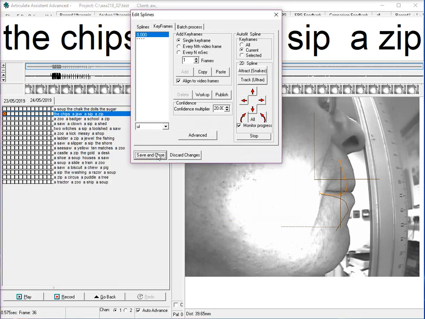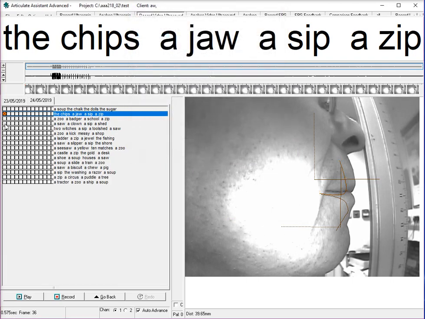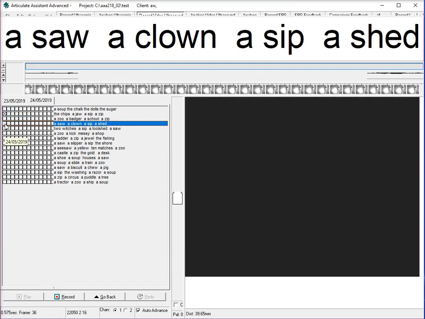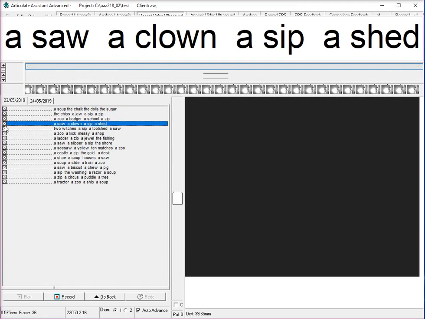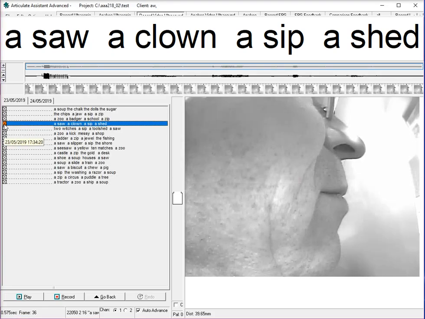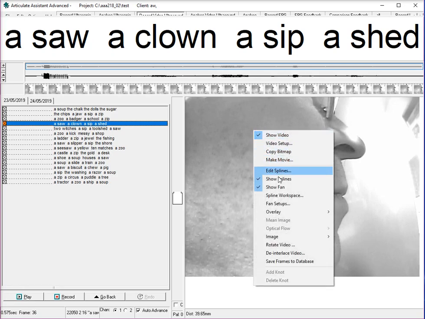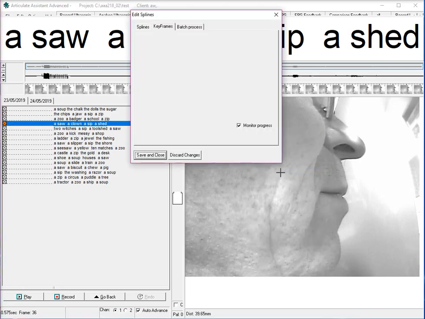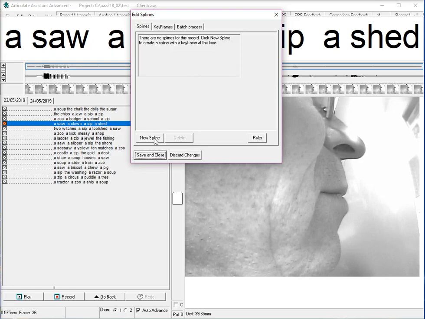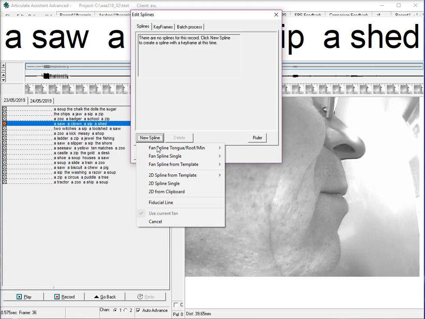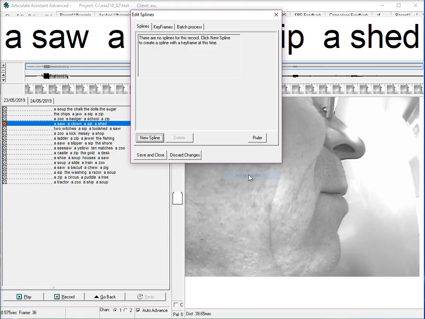And then save and close. So if we go into another recording where we haven't applied any splines, we can right click, go into edit splines, go into the spline tab and click on new spline, 2D spline from template, and apply the my template.